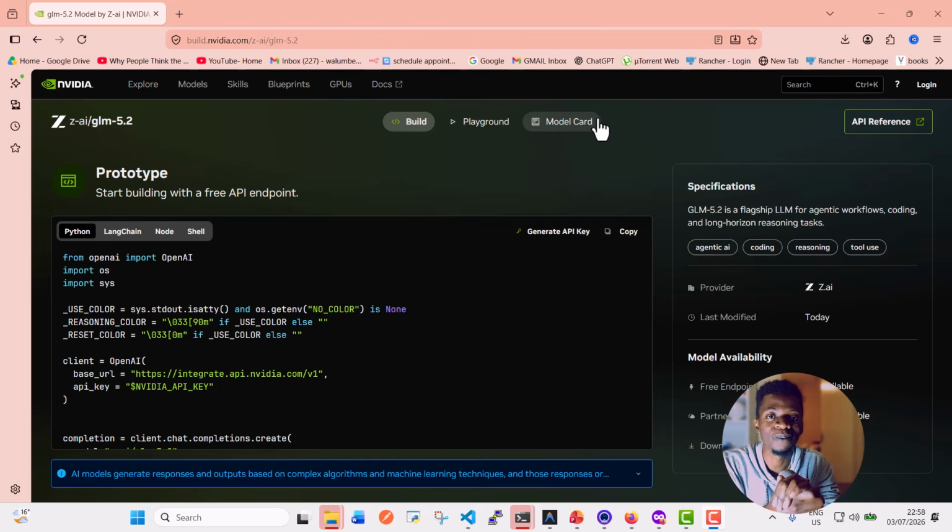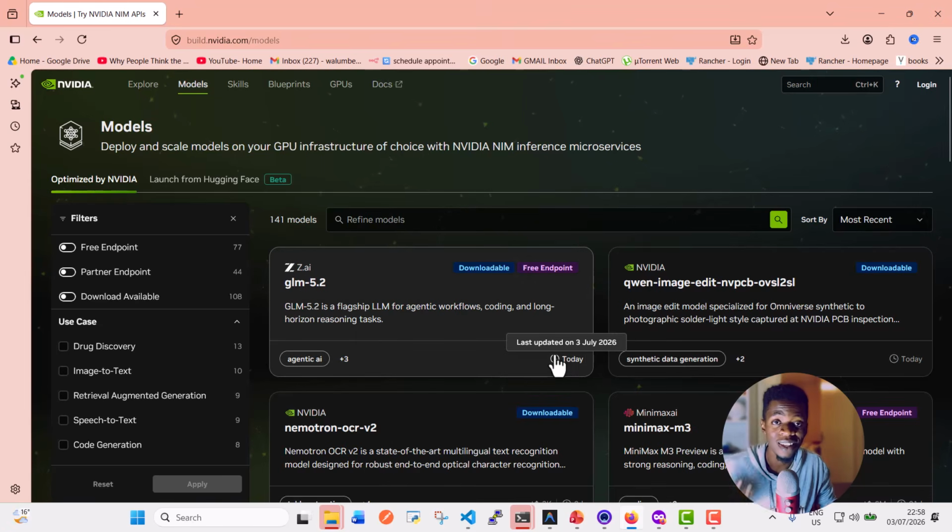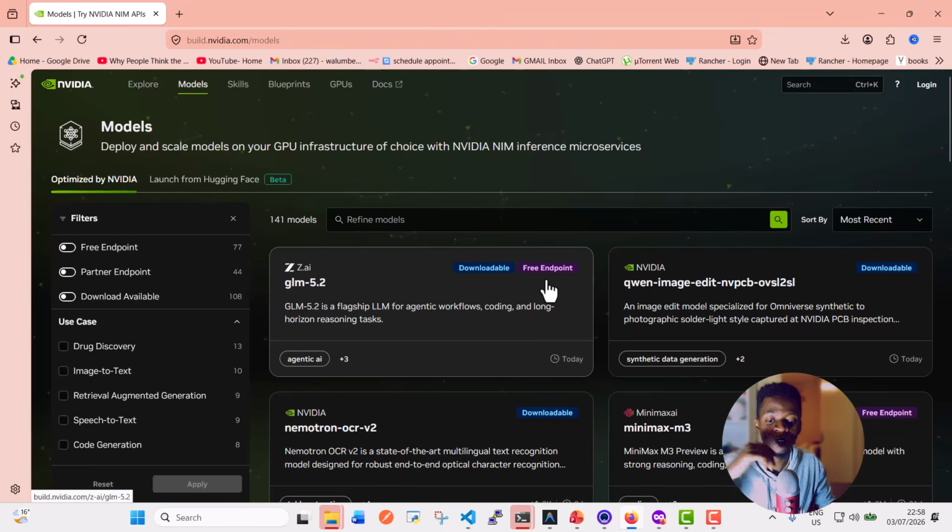Let's get started. The first thing that you need to do is to go to build.nvidia.com. Right there, you're going to go under models. So you can see the toolbar there. You're going to go under models and you'll see, if today is the 3rd, that this model has been uploaded today and it has free endpoints. That's what we are looking for.